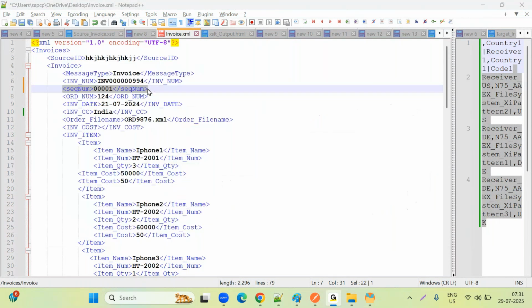How to read headers and properties in the message mapping? It will be there in node functions. Which function can we use to read headers and properties? Okay, just try from your end.